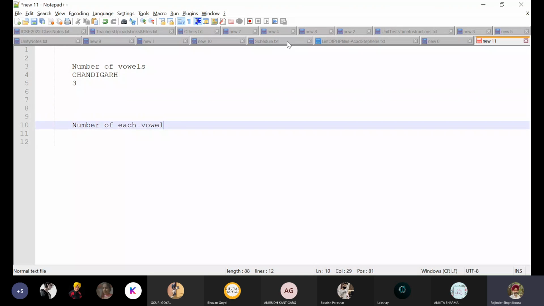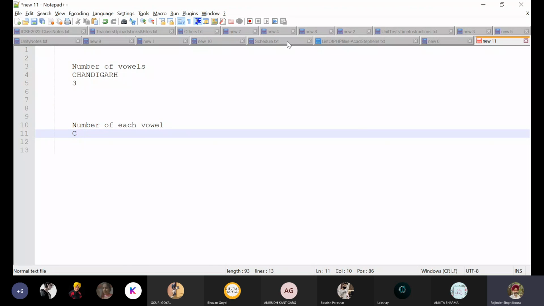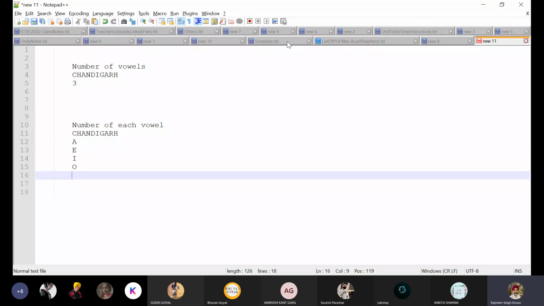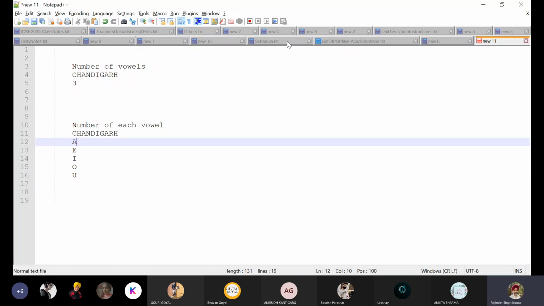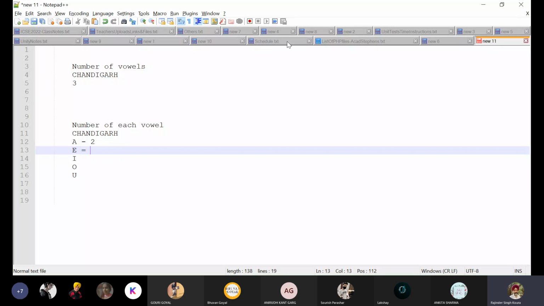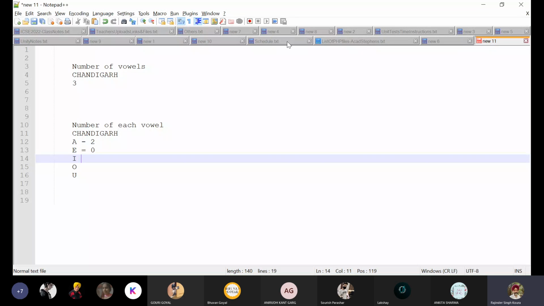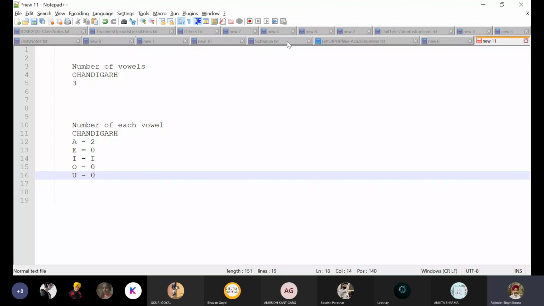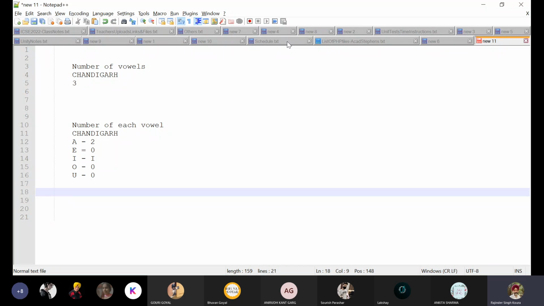The second question says number of each vowel. So if again the word is Chandigarh, number of each vowel is A, E, I, O and U. How many A's are there? There are 2 A's. How many E's? There are no E's. How many I's? There is 1 I. O, there is 0. U, there is 0. The questions simply said number of vowels means find the number of vowels. It doesn't matter which vowel. And when the question says number of each vowel, then you need to find out each vowel.